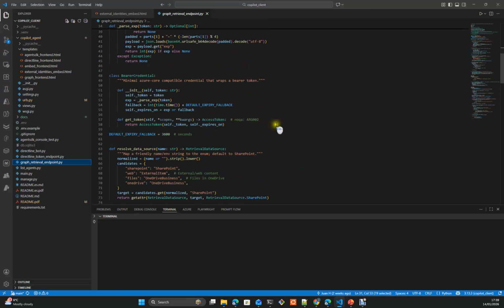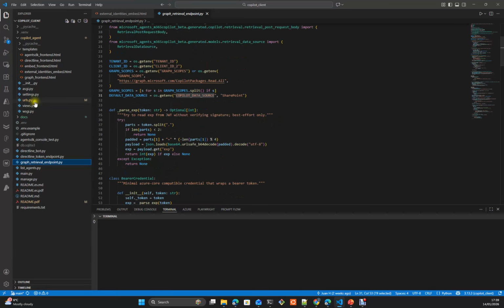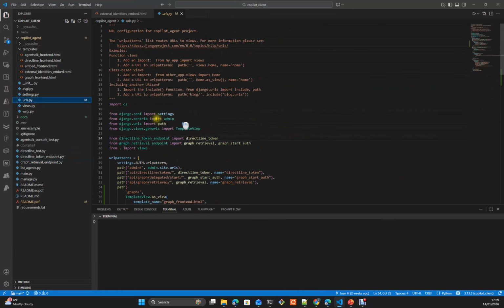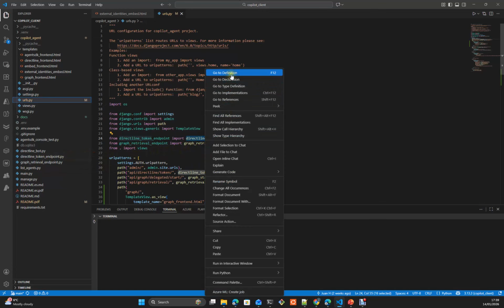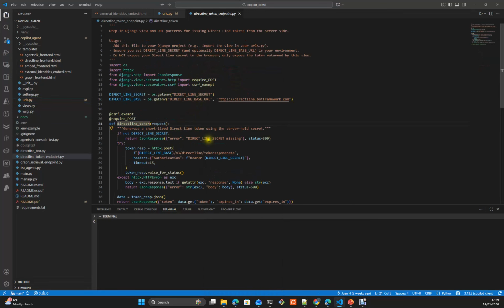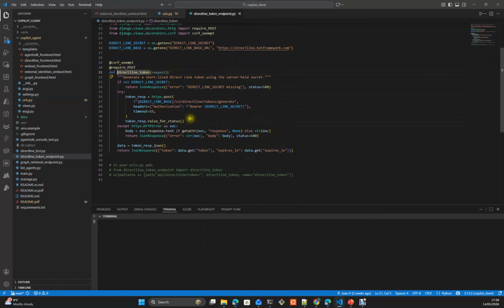Here you can see in the URLs what we are using: from DirectLine token, we use this method, and from the graph retrieval endpoint. This is essentially to interact with the two APIs. With the DirectLine token, you go to the endpoint, and we use it to request the conversation token.